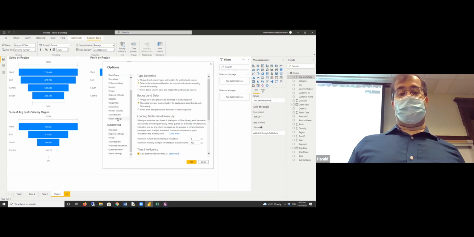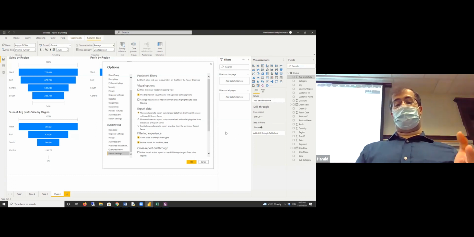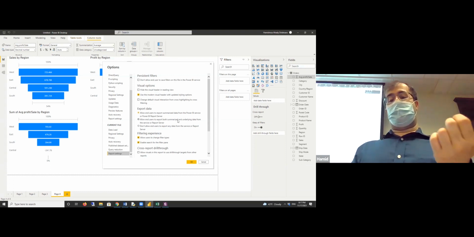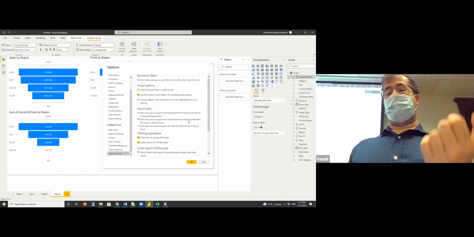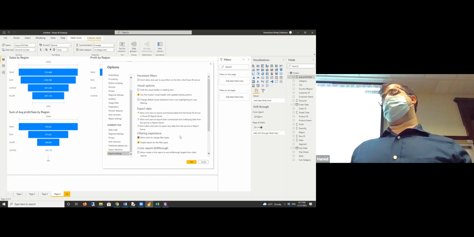So on the report setting, either for everything or current file, let me just put it on. If you look at the export data, you can allow end users to export summarized data from the Power BI service or Power BI report server. And you can allow end users to export both summarized and underlying data from the service or report server.